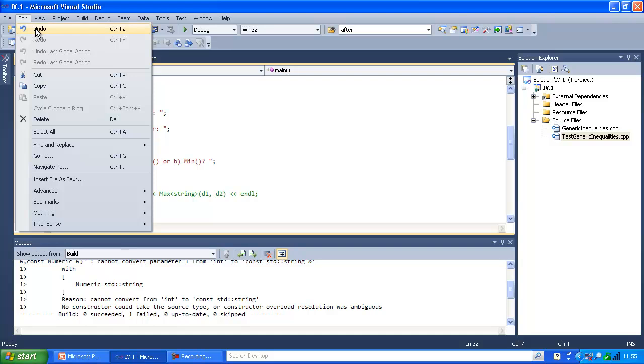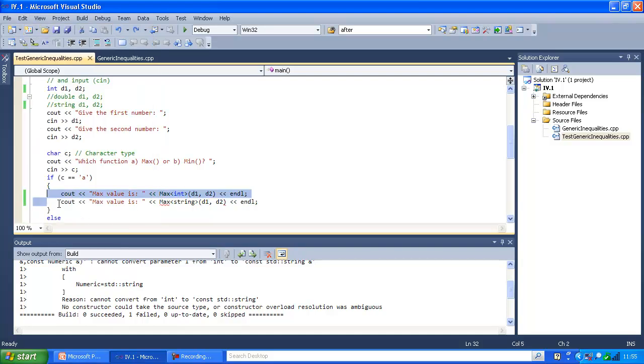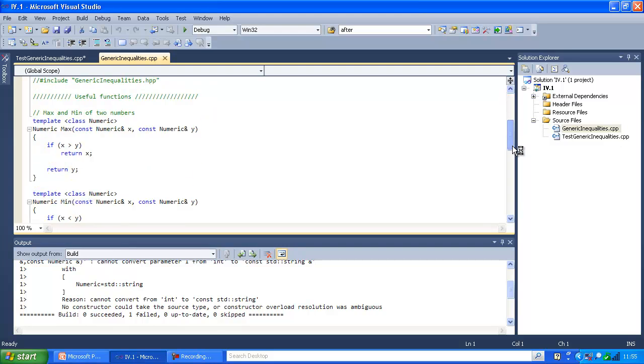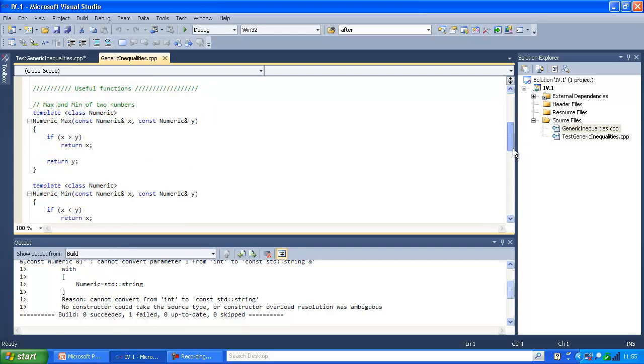Compilers give compiler errors for template code, which is good, not runtime errors. Okay, so let's look at my generic inequalities. Again, I've got my functions here. I've got a function called max, depending on the numeric underlying type.